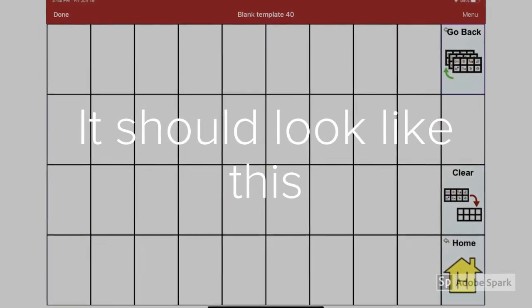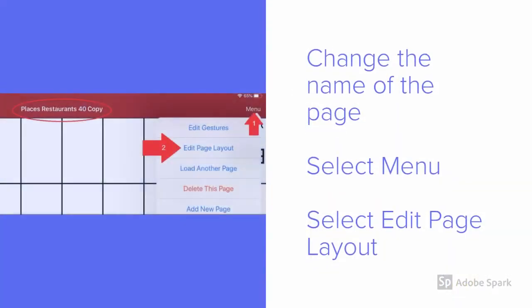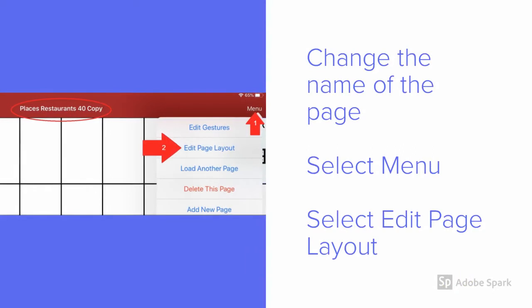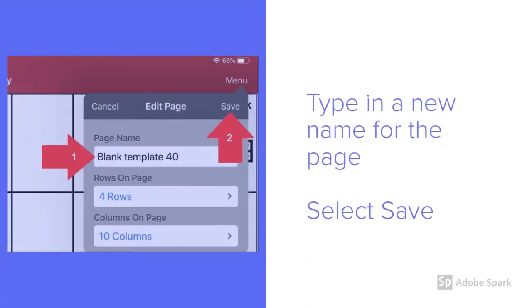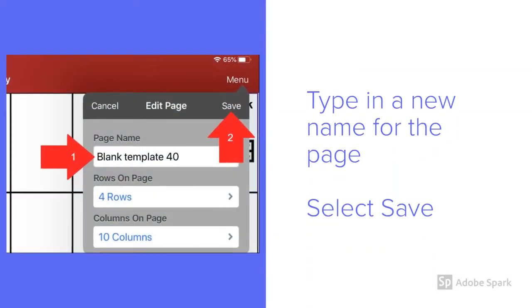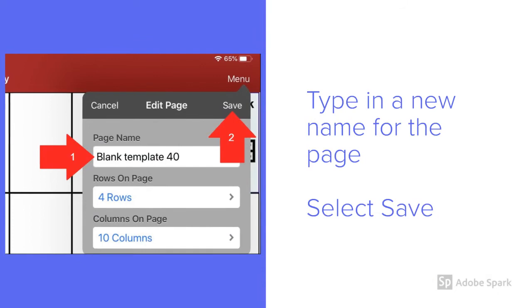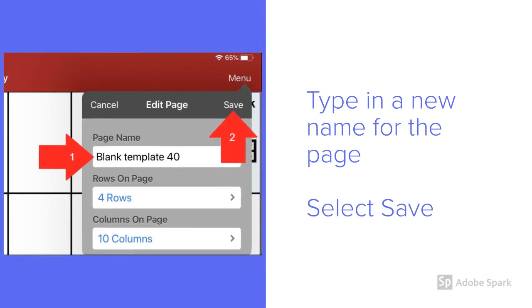It should look like this when you're done. Oops, don't forget to change the name of the page. Select Menu, and then select Edit Page Layout. Type in a new name for the page, and then select Save. In this case, we're going to call our page Blank Template.